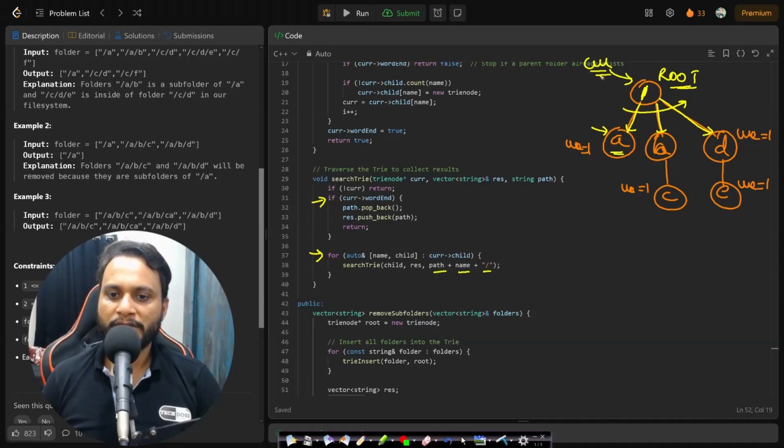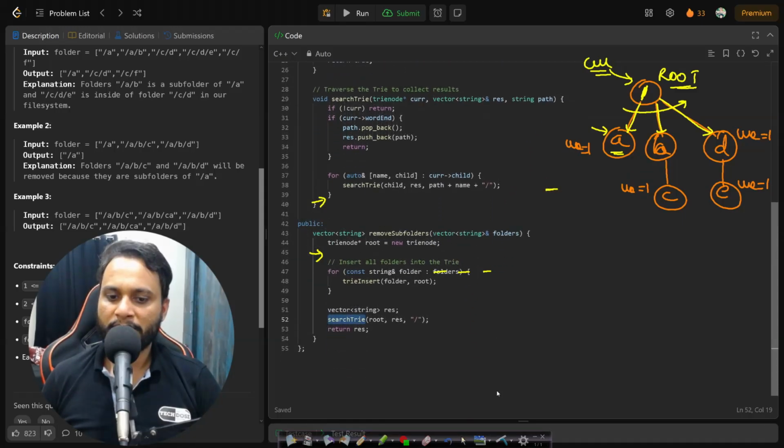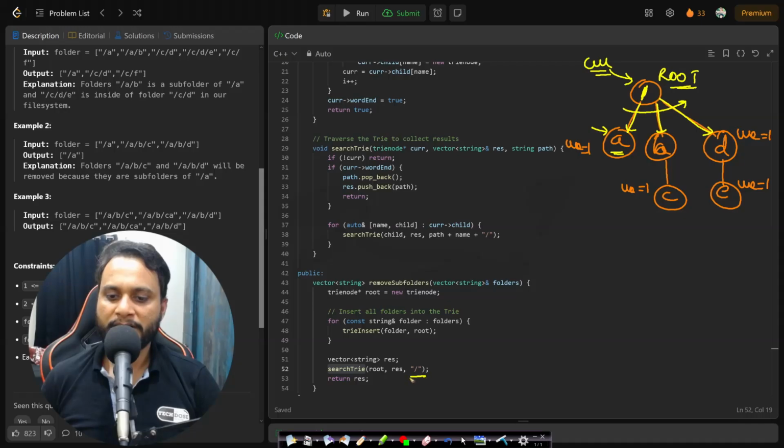Okay, so initially what was my path? If you look at the function name here in the main function, I had actually passed a slash. Okay, so this slash will be already present by default in the path. So the path contains a slash. Now to this slash I will be appending the name, and what is the name here? It is A. So A will get appended, right? And then I will be appending another slash to it, and I will be making the next call.